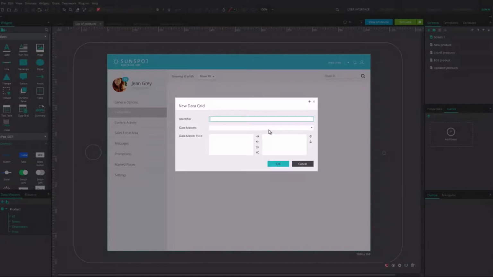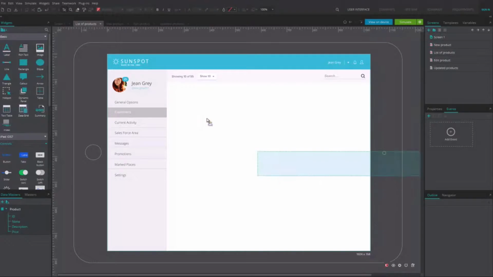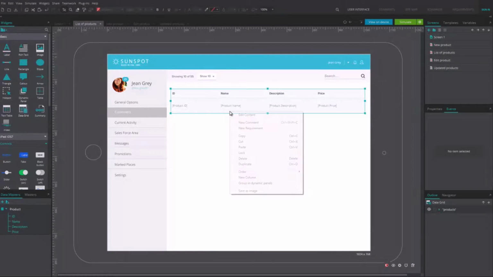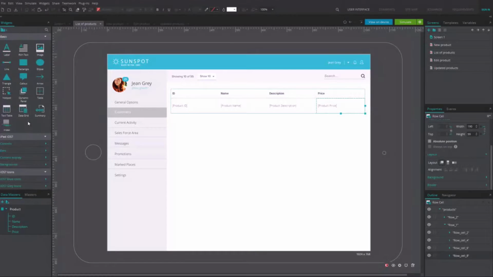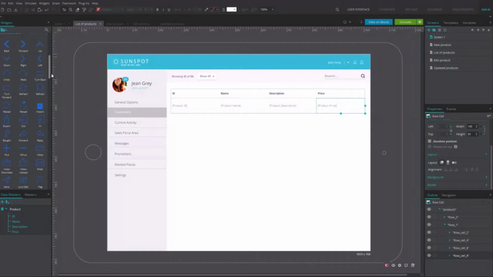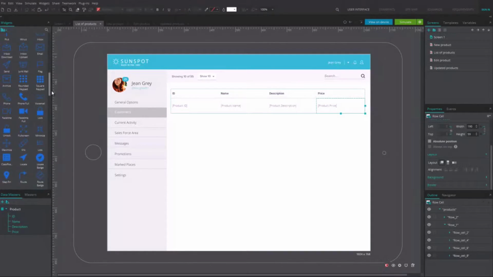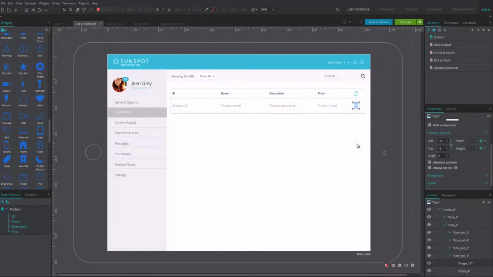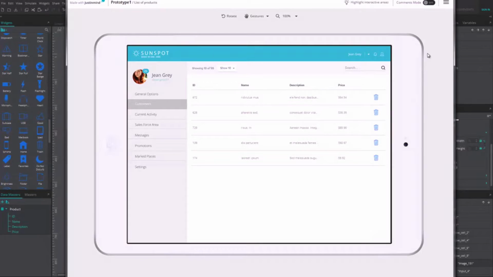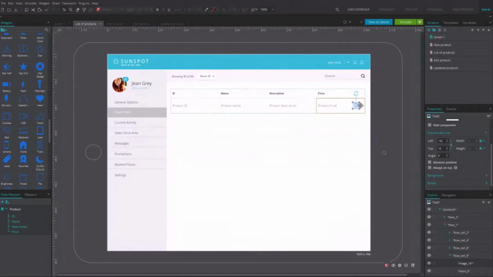First, we'll create a new data grid linked to the data master, as it will list all the products. Inside the row of the grid, we'll add a button that we'll use to delete the product that we want. When simulating, you'll see that the button will feature on all instances.